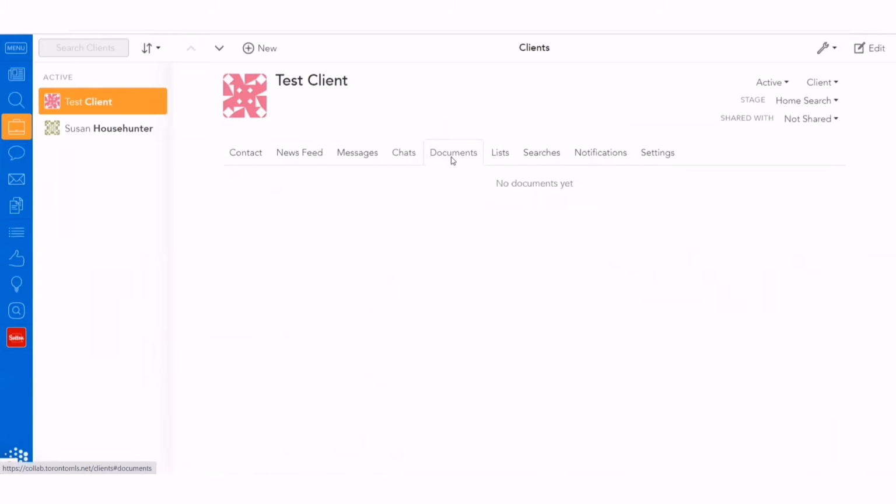Okay, you can upload documents here as well. For example, if you wanted to put up maybe a rental application or working with a realtor brochure, okay, sample lease agreement or lease offer.